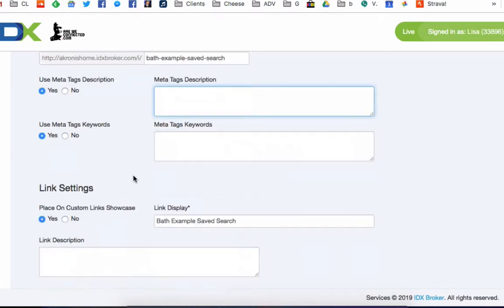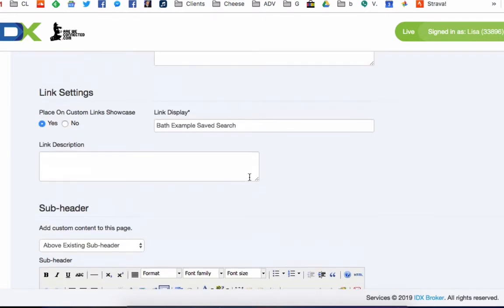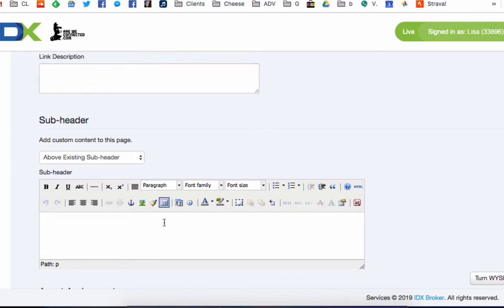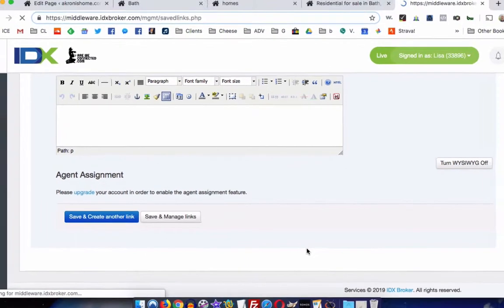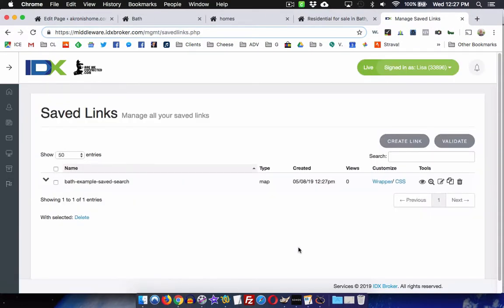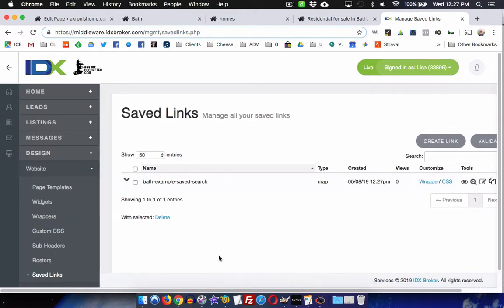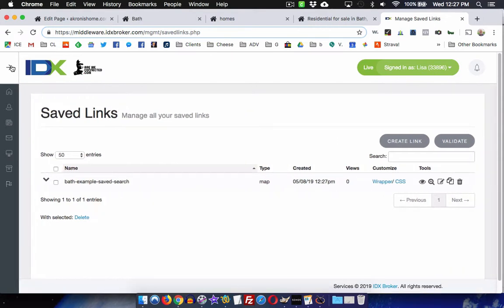You could add meta tags, keywords, descriptions, things like that. It's going to display this, and you can give it a description. You can create something that goes on top of the page. You can do all of those different things. But what we're going to do next is I'm just doing the minimum, save and manage links. So this is going to take me back over to the link page. And remember, there's a little bit more over to the right. And so this is what we've got.